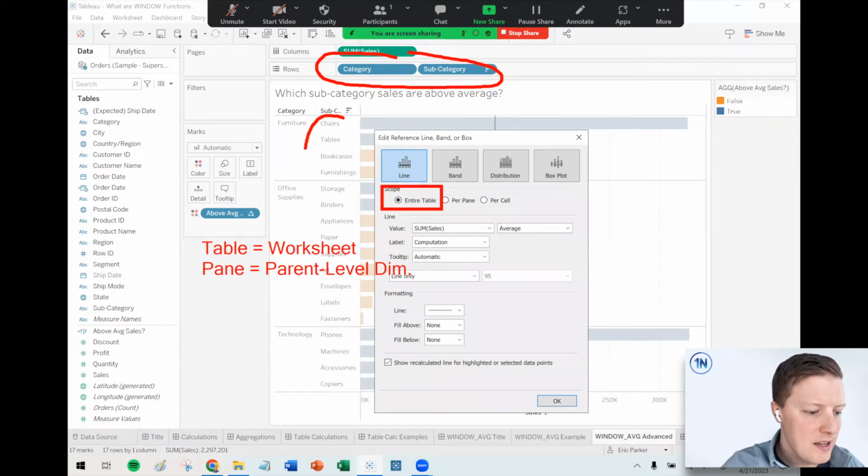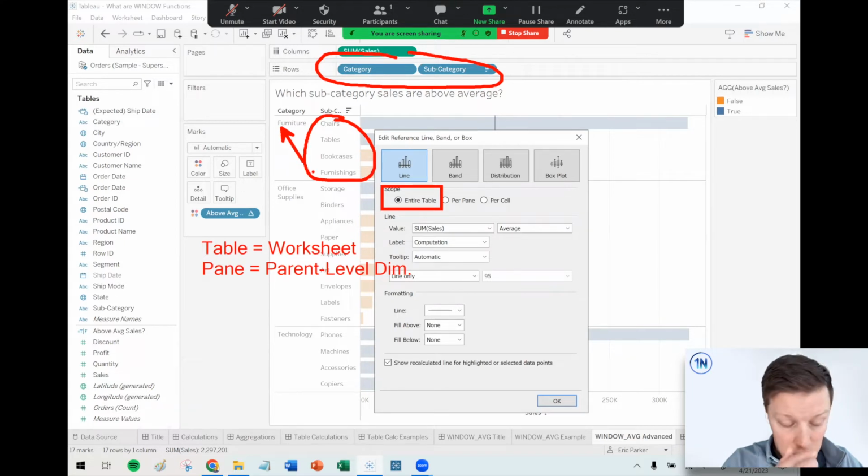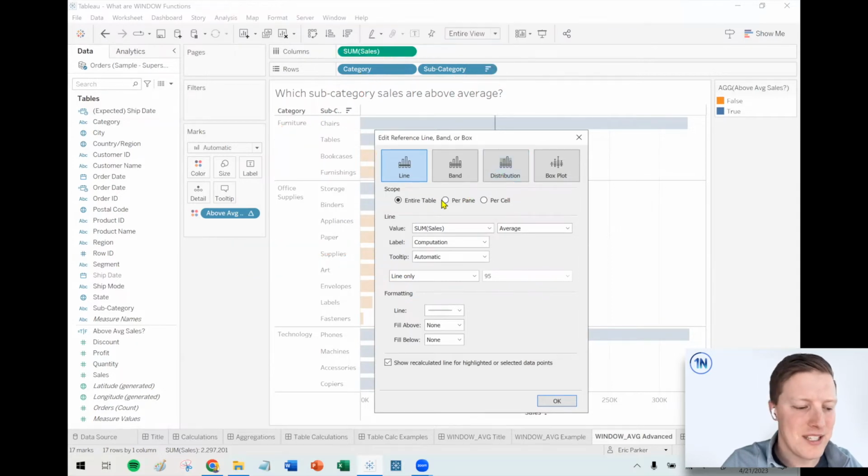So what does that mean? In this case, each subcategory rolls up to a category. So like chairs would roll up to furniture, right? So category is the parent level dimension, and then subcategory is the child level dimension in this scenario. And then cell, that's like an individual data point level. So that'd be like 1 average per bar, kind of meaningless in this case.